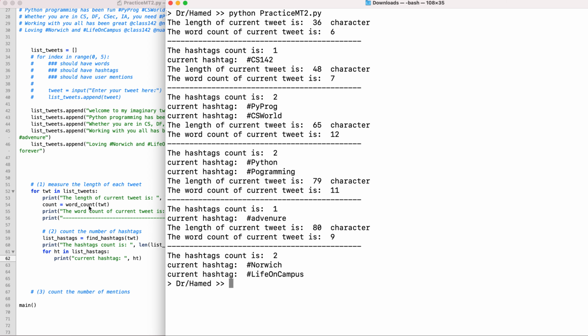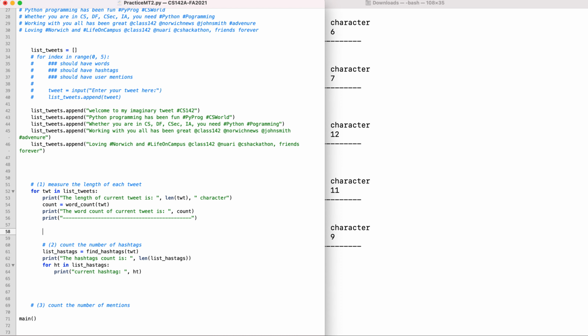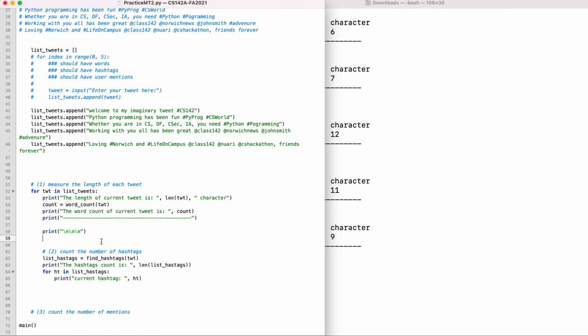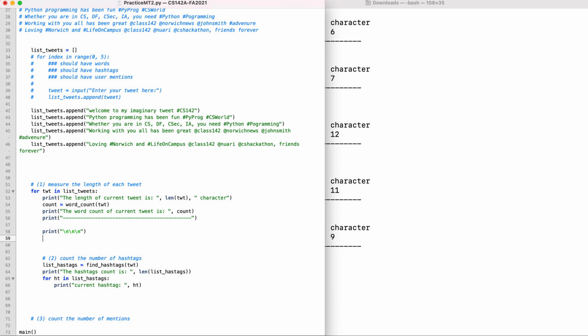Okay. Here's what I like to do. I'm going to have a print statement, a bunch of \n\n\n\n. That's going to give me 3 blank lines here. So it's going to separate the hashtags from all the other jazz that we've been doing up here. Okay, so now we can say print hashtag statistics. Okay, this looks not terrible.